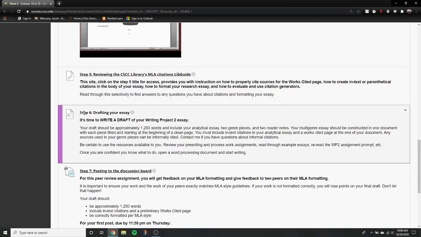In step 6, you are going to be drafting your essay. Your draft should be approximately 1,250 words and include your analytical essay, 2 genre pieces, and 2 reader notes. Your multi-genre essay should be constructed in one document with each piece titled and starting at the beginning of a clean page. You must include in-text citations in your analytical essay and a works cited page at the end of your document. Any sources used in your genre pieces can be informally cited. Contact me if you have any questions about doing any of those things.